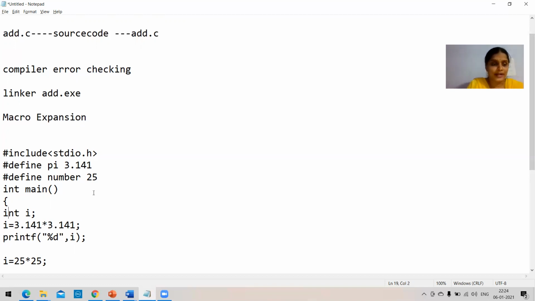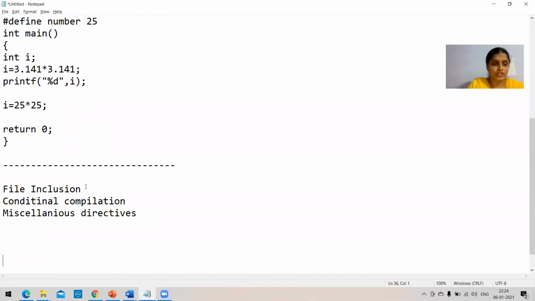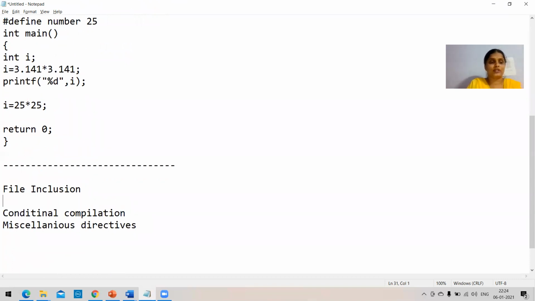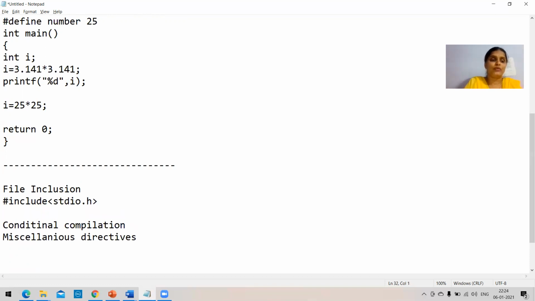Fine. Now let us see the file inclusion. So the second type of preprocessor directive is file inclusion. By the name itself, you can say you are including some files. So I hope you guessed, hash include stdio.h. When we want to use some header files, we give the include preprocessor directive. So include is one of the preprocessor directives as a part of file inclusion.